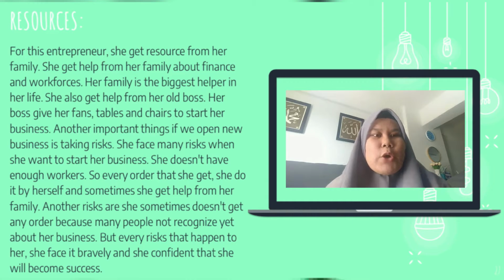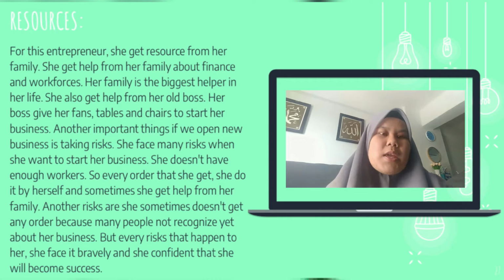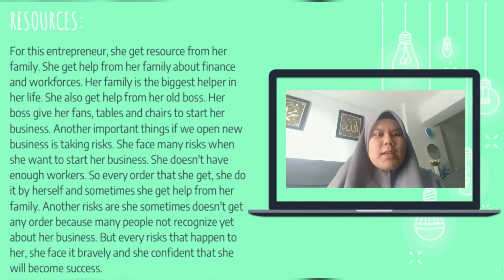Another important thing, if we open a business, is taking risks. She faced many risks when she wanted to open her own business. First, she does not have enough workers or enough workforce. So every order that she gets, she makes it by herself, and sometimes she gets help from her family. Another risk is that sometimes she doesn't get any order because people around her do not recognize her business yet. But every risk that she faced, she faced it bravely, and she is confident that she will become successful.